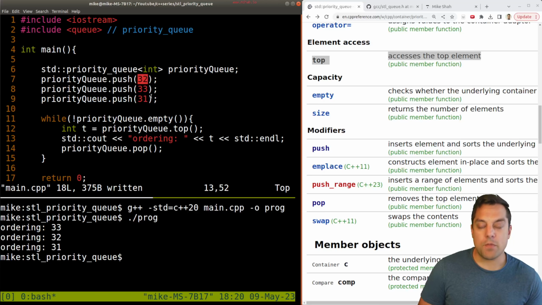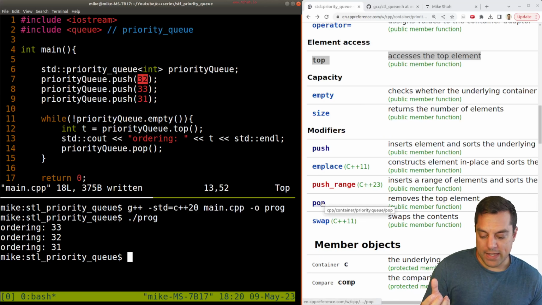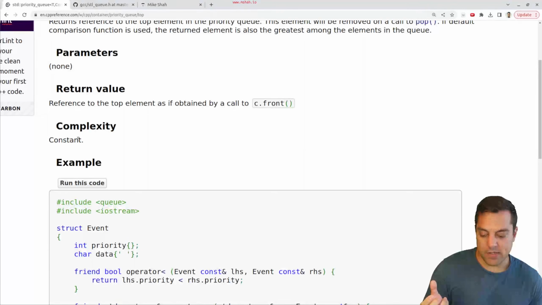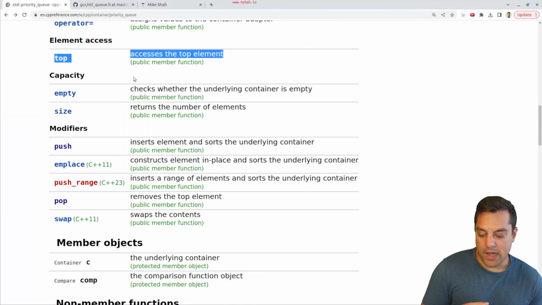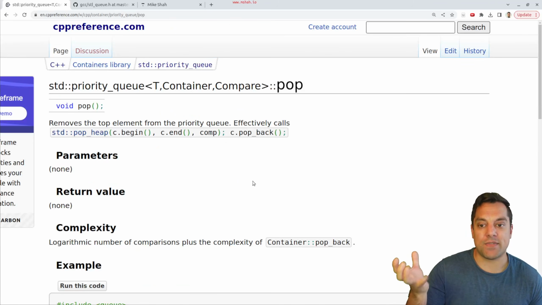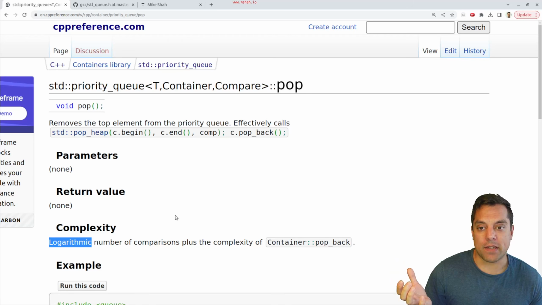So every time we remove something, or I should say, every time we just look at something, that's a constant time operation. So we have top here, constant. And then every time that we're removing something, pop, we have to restructure. So we have this sort of heap property here. So you'll see that's a logarithmic operation here.